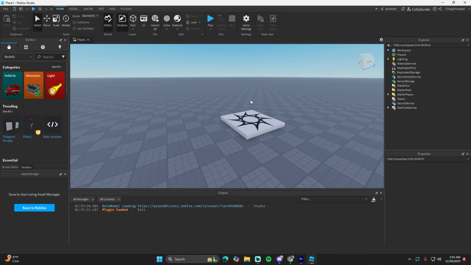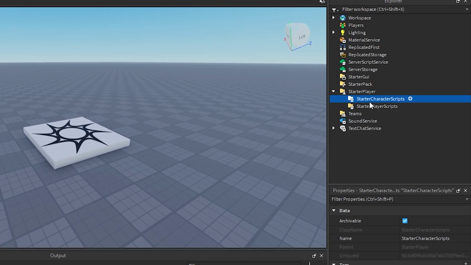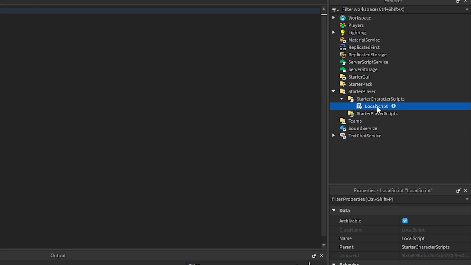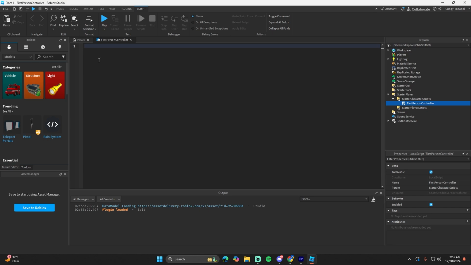All right, so all of this can literally be done in one script inside of the StarterCharacterScripts. So we need to just add a local script in here. You can call it whatever you want. I'll call it FirstPersonController, and this is where we can code everything.